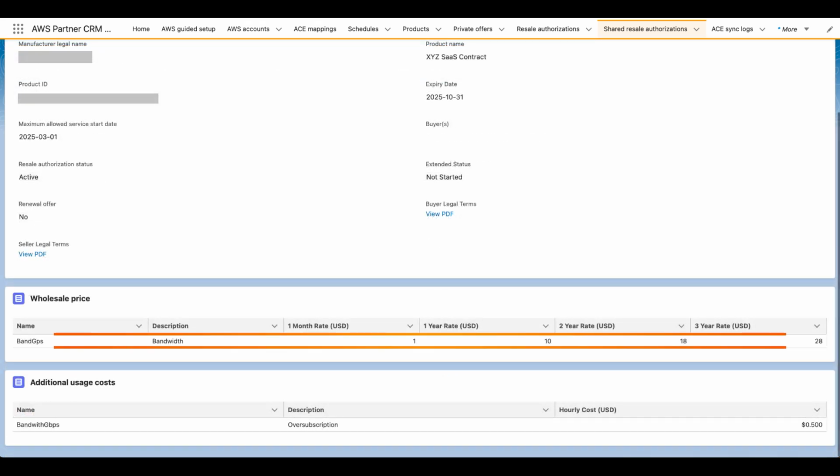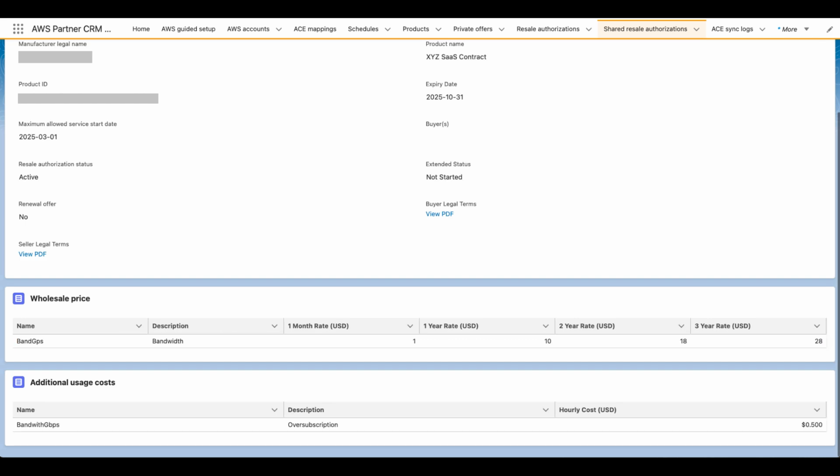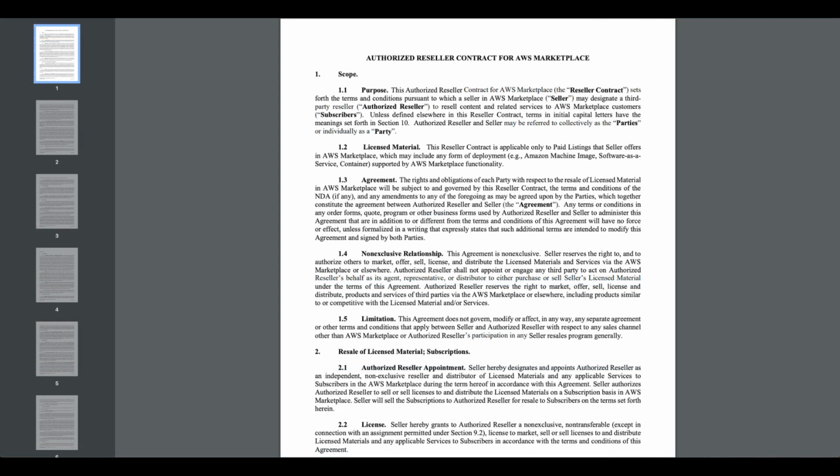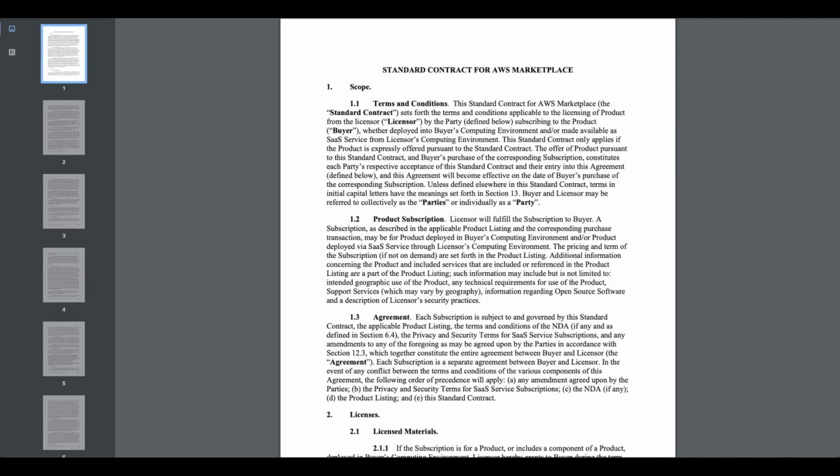Here is the pricing that the seller has associated with the product. The seller has also associated a reseller contract, which the channel partner must accept, and an end-user license agreement that the buyer must accept. Here's a quick sneak peek of the reseller contract. And here's the contract that the customer would need to agree to.